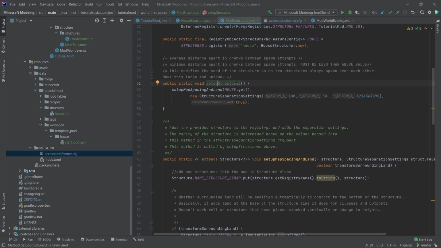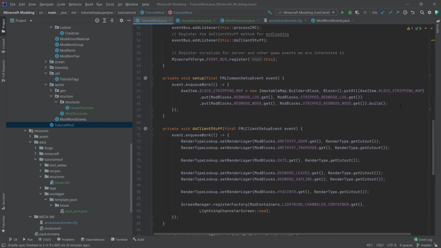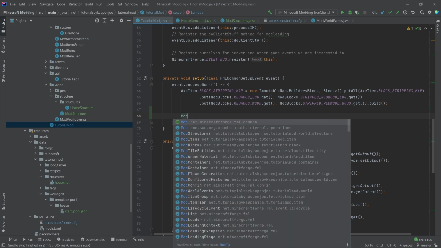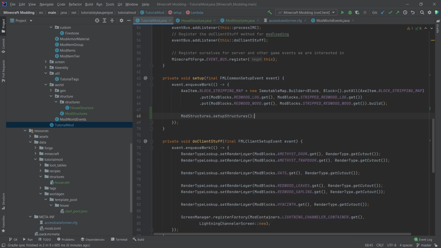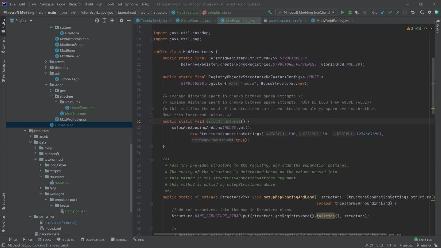And then of course the question is, where is this called? Well, we go into our tutorial mod class, and then inside of the FML common setup, inside of the event, we're going to call this, so ModStructures.setupStructures, and there you go. So that is actually all we need to do there. And with that, the ModStructure class, I know it's pretty crazy, is done.